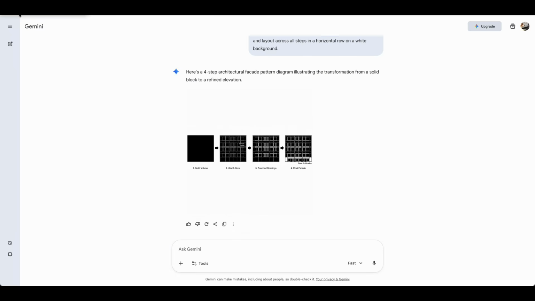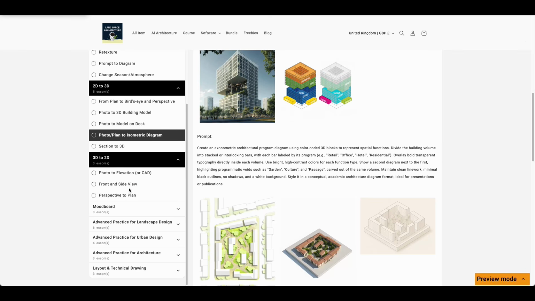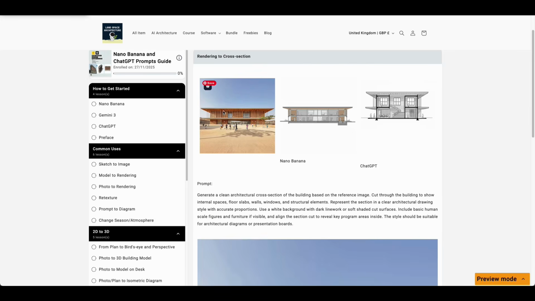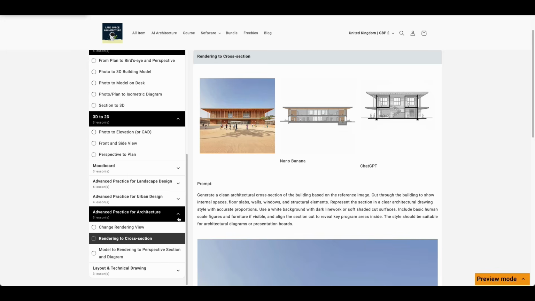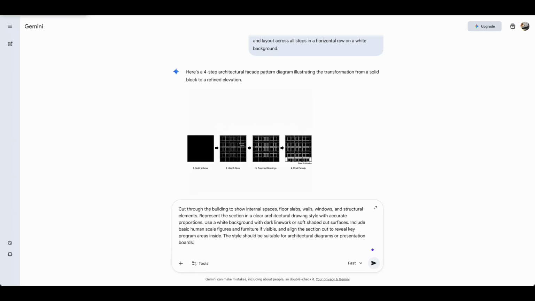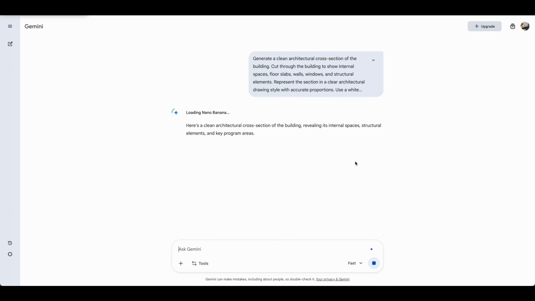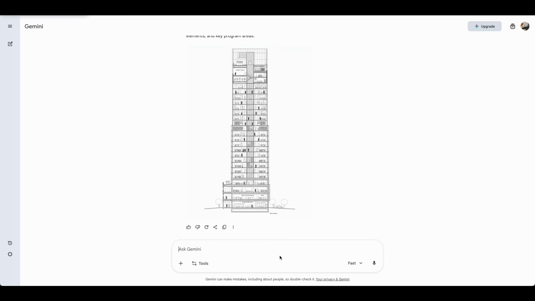Since in this video, I want to show how to create a full presentation board for this architecture project, I'm going to move on. I'll go back to my prompt guidebook and duplicate a prompt that converts a rendering into a section drawing. Then it generates a clean, professional section with people cutouts and functional spaces. The detailing is really good.